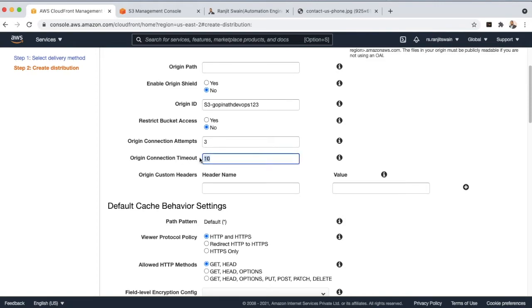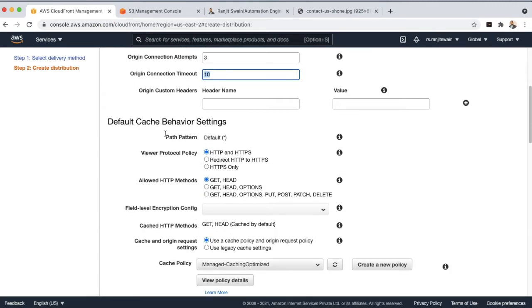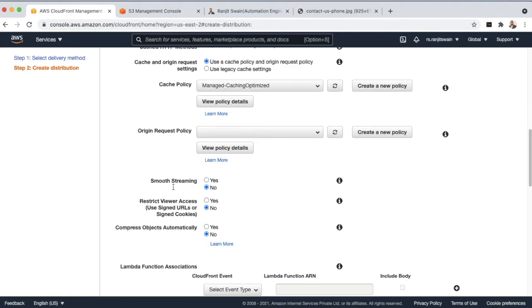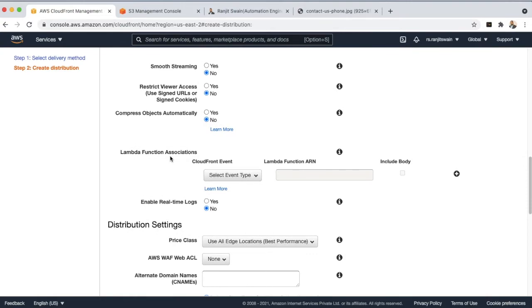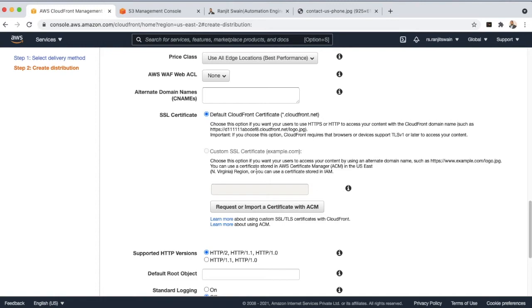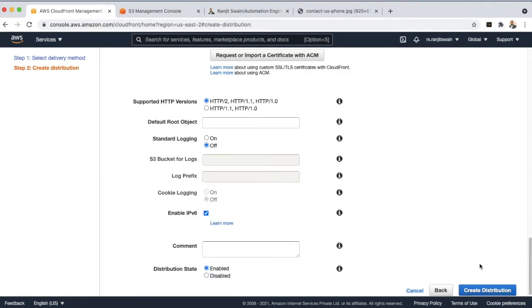And then this is the connection timeout, like we have given 10 seconds. It will try to get the content from the origin. If it is not available, then it will time out, right? And it has some default cache behavior settings, so you can just leave it as default. All this information you can see, and lambda functions and all are there. So leave all these as default, go down and just create distribution. Click on create distribution.